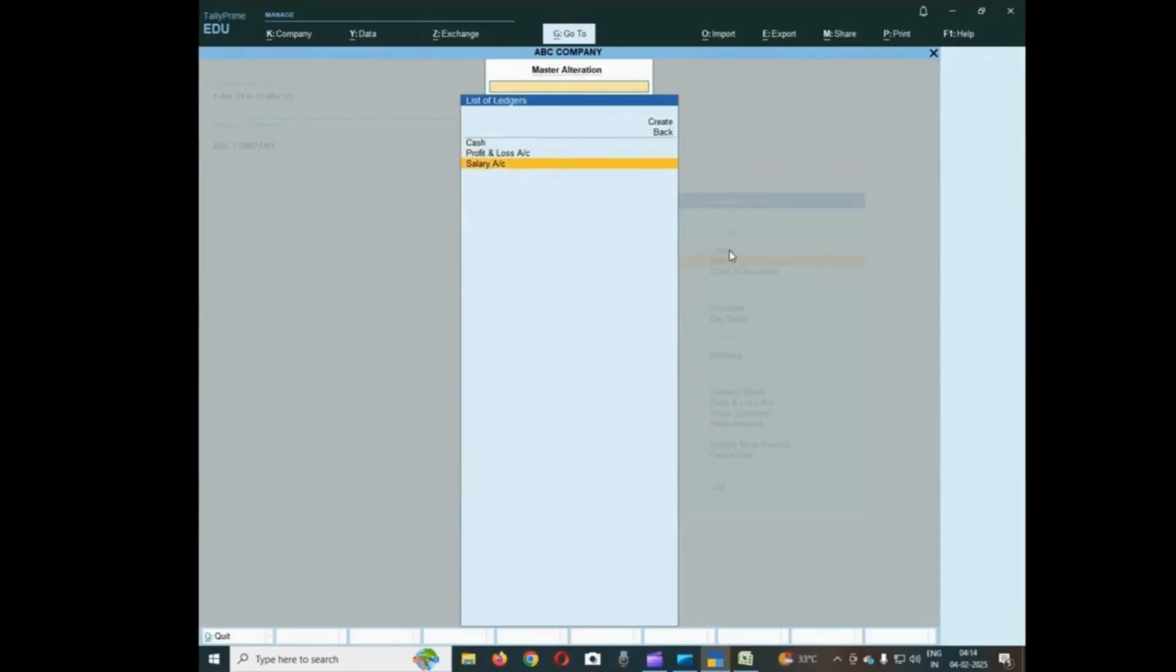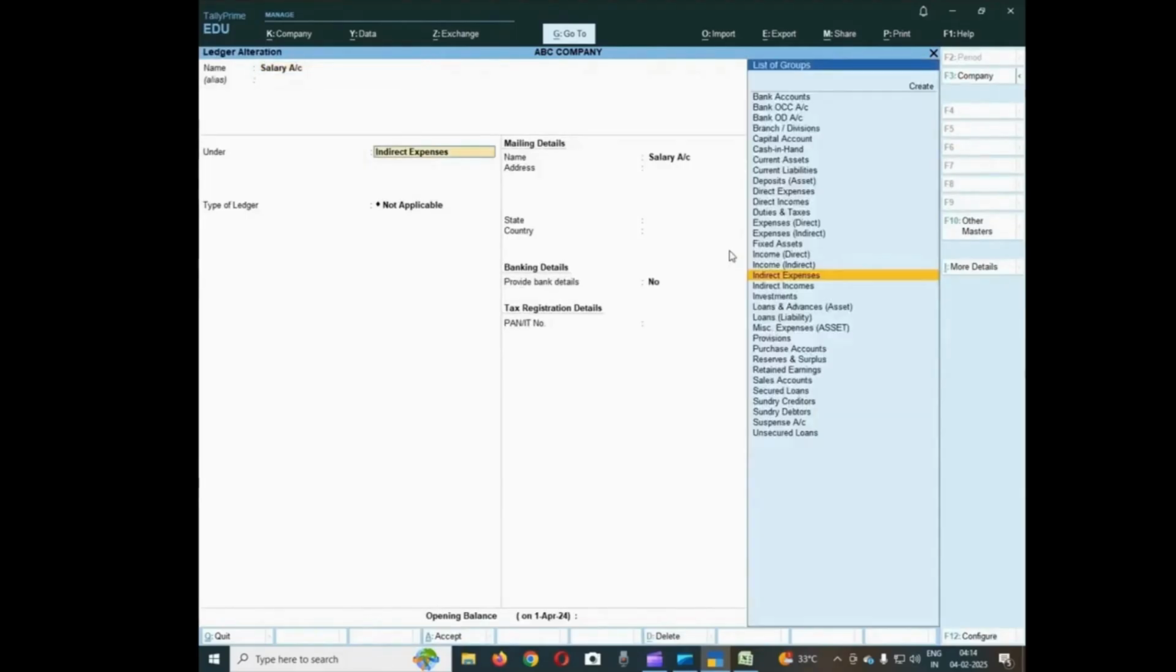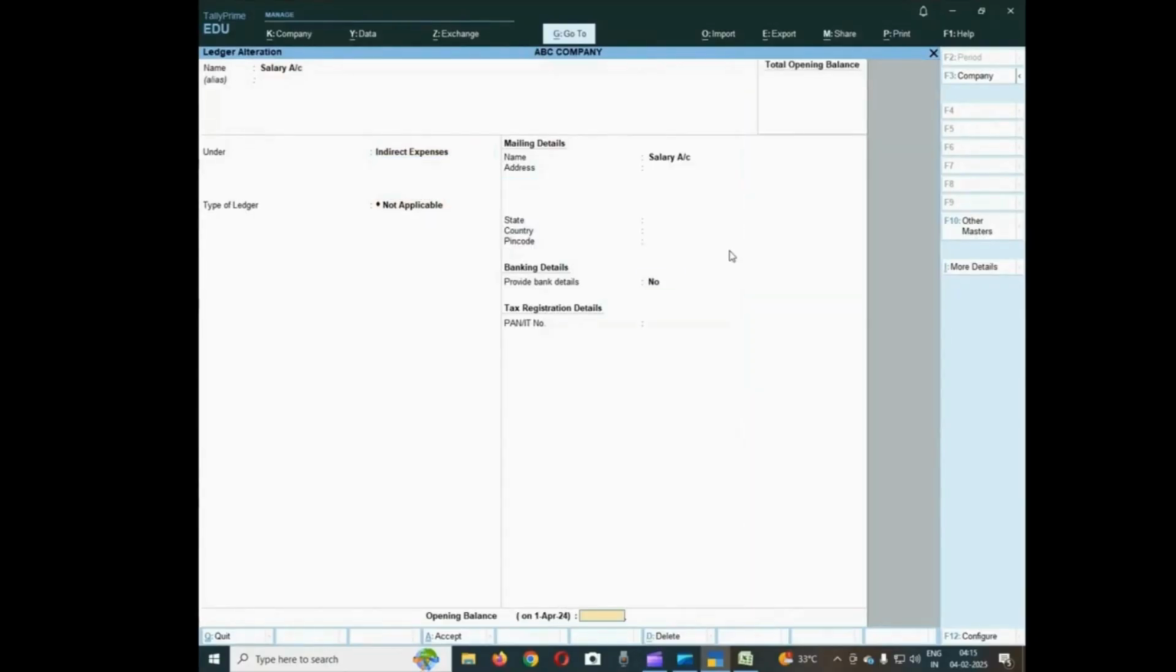Here we created the salary, right? Even if a mistake happens, like a spelling mistake, or if we accidentally selected a different group, we can come here, change it again, and save it. That's alter.